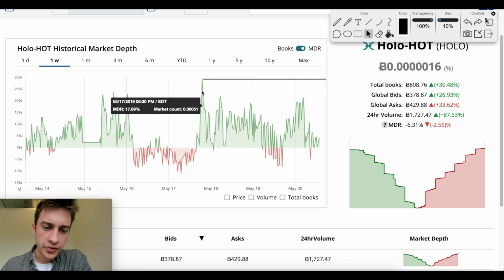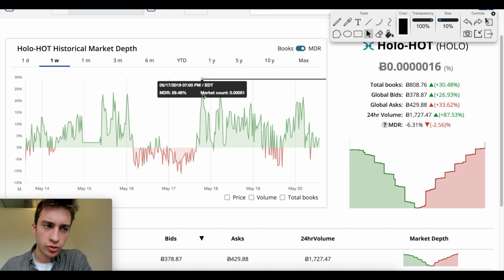Okay, how do I do that? Well, you're going to need the Google Chrome extension known as distill.io. And I think I'm gonna link that in the description below. But here's what we can do. We know that 29% is the previous threshold for the MDR. What do we do with that?